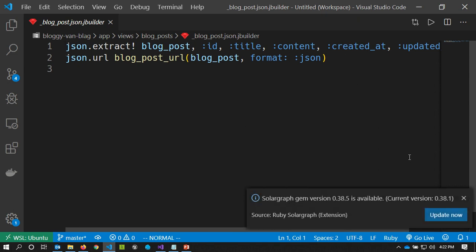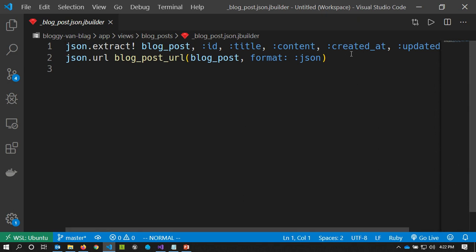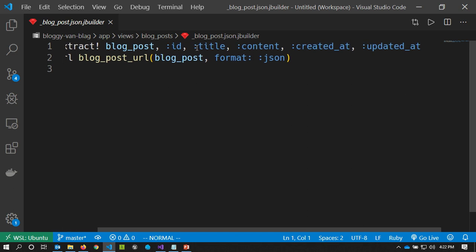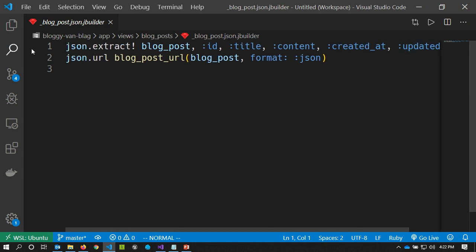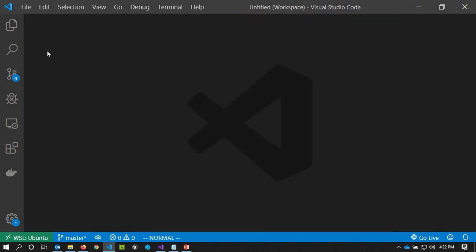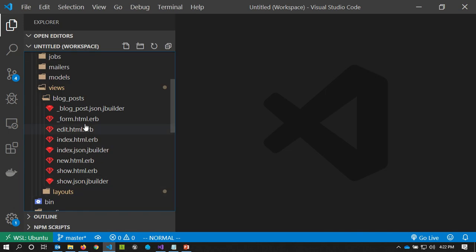So sometimes you might want to leave off some of the properties. Sometimes you want to modify them slightly. So this particular partial is called a JBuilder, and it's how we build Rails APIs. The other one that we can find in that folder, if you remember, the blog was set up in such a way that there was a page where you could create a new blog post and a page where you can edit a blog post.